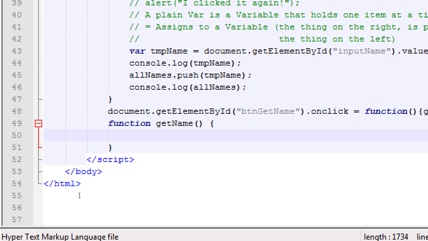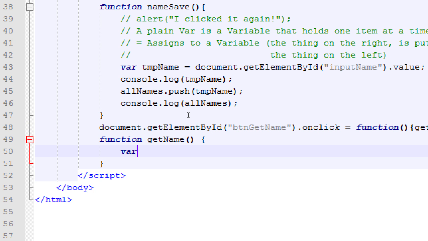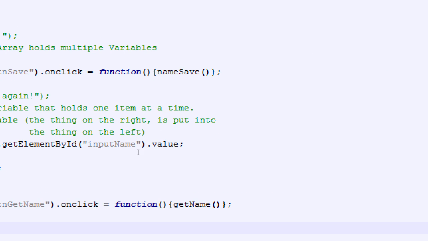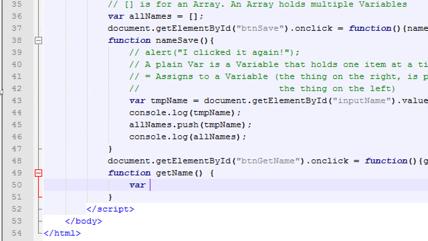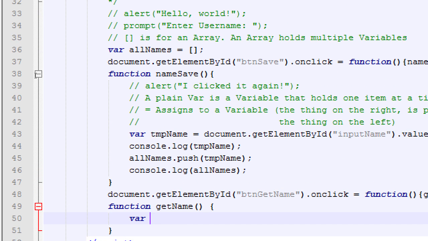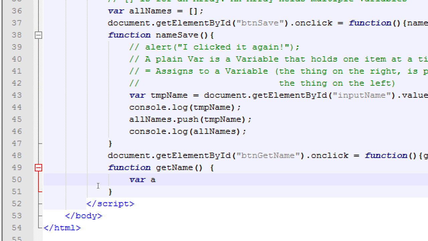So at this moment, when we click the get a random name, we have to first check how many we have to choose from. Then we'll pick a random one. So we'll create another temporary variable to help us pick a random name. Remember, all names is storing all our names. I want to know how many names I have in that array. So we'll create a variable called all names length.